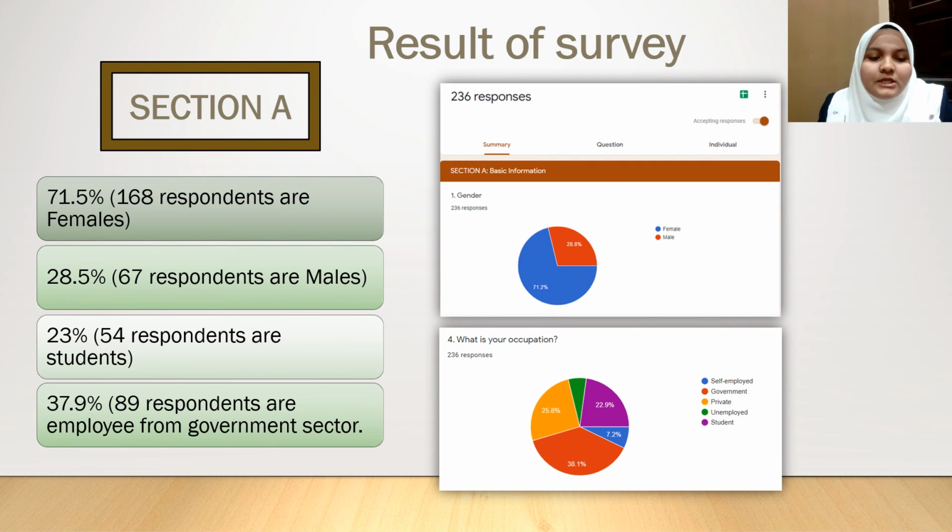This is the result of section A. From the questionnaire, I could analyze the results of the questions in section A, from which I can know some basic information about the respondents. There are 71.5%, which is 168 respondents, who are female, and 28.5%, which is 67 respondents, who are male. There are 23%, which is 54 respondents, who are students, and mostly there are 37.9%, which is 89 respondents, who are employed in the government sector.